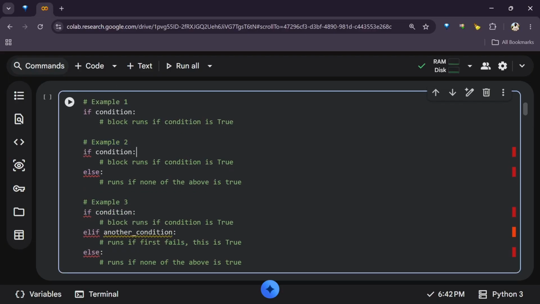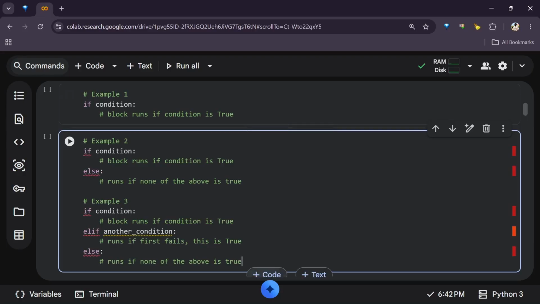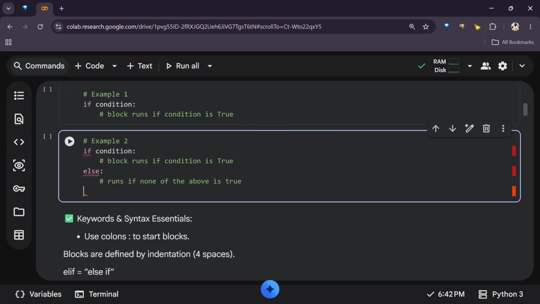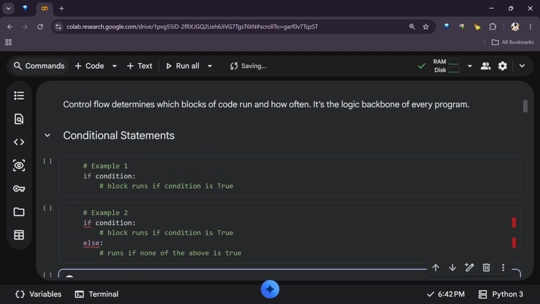So for the first example, we have a condition. If this condition results to true, we don't know what it is yet, but if it results to true, then this block of code runs. If it doesn't, this just runs without anything printed. Nothing gets printed out at all, because it is only meant to execute if that condition is met.